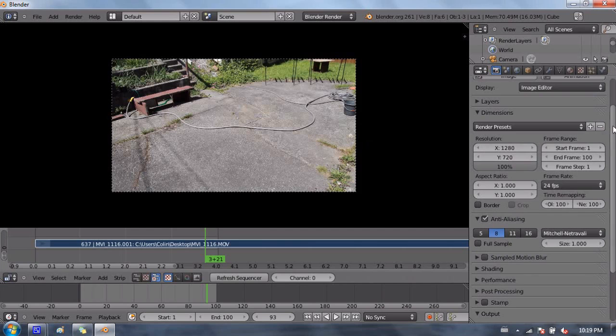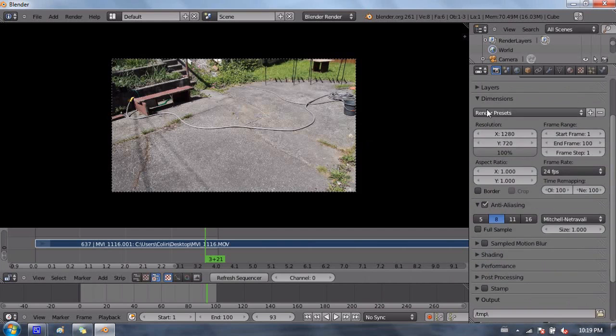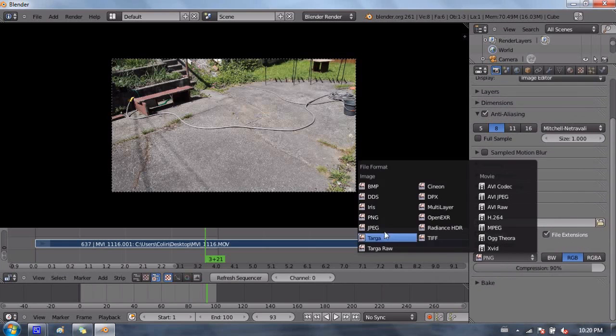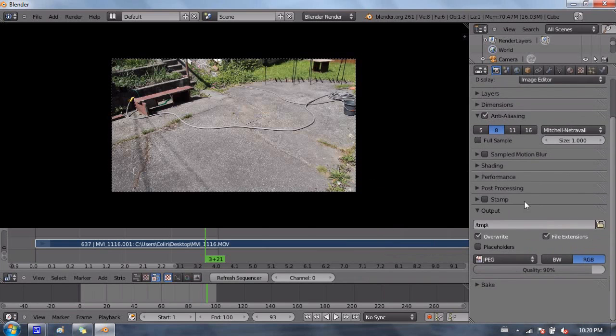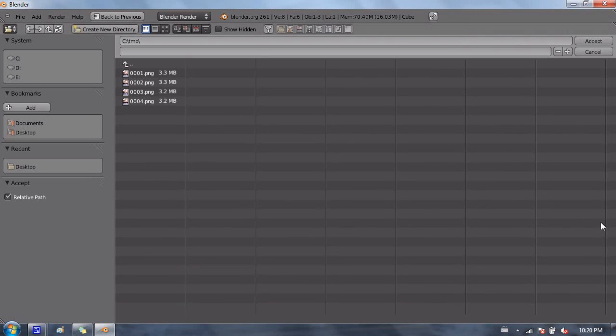I want to export to a folder of JPEGs, so I'm going to go down to the output section. Maybe I'll just collapse the dimensions. And I'm going to change it from a PNG output type to a JPEG output type. And we're not going to output to my temp folder, which is the default. I'm going to output to a new folder on my desktop. So I'm going to go to my desktop, and we're going to make a new folder.